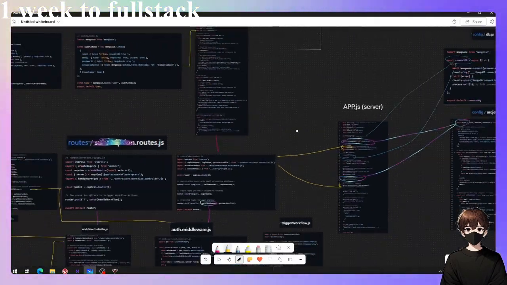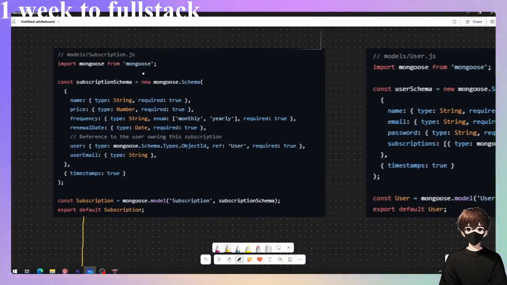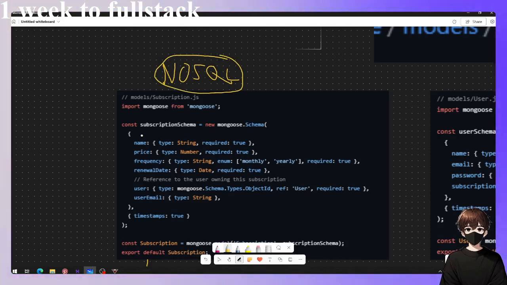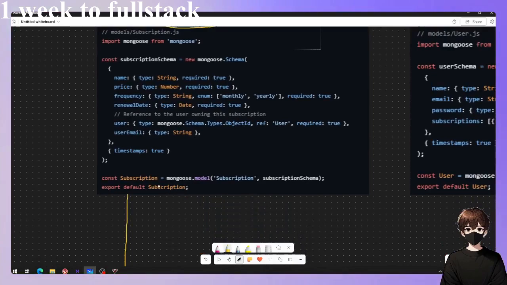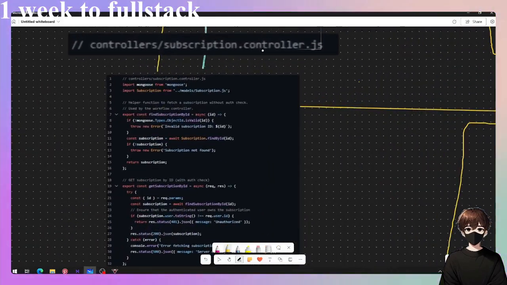most important part, I think, which is the models. So the models are connected to the database, and this is a way of setting up a NoSQL database. If you don't know this, it's a concept where you set up how your JSON data is going to look like, and you export it and use it in some kind of controller.